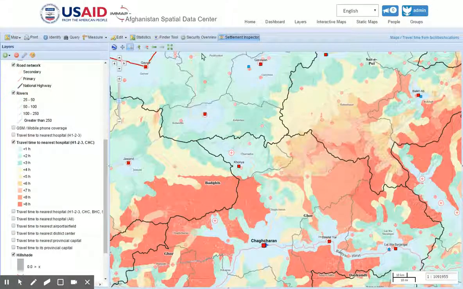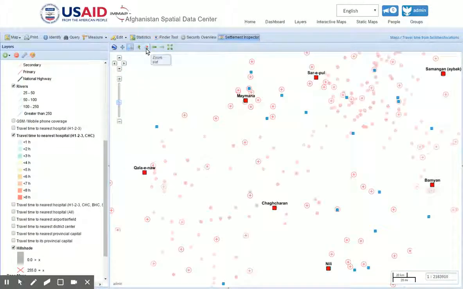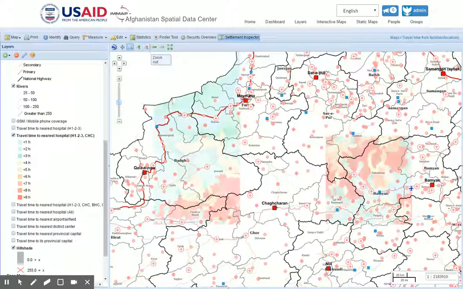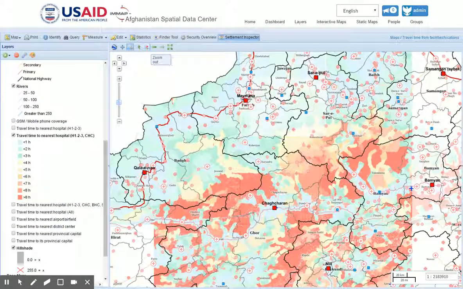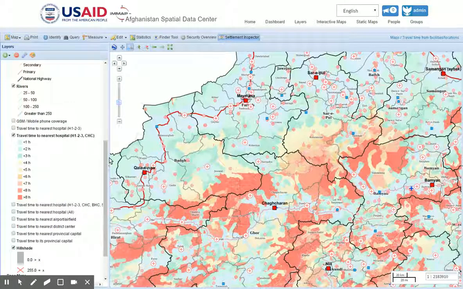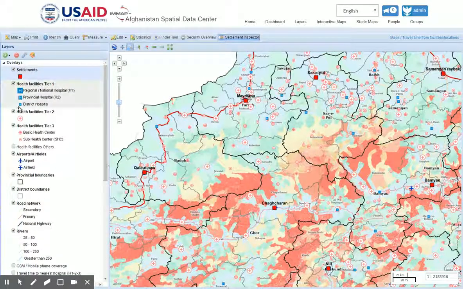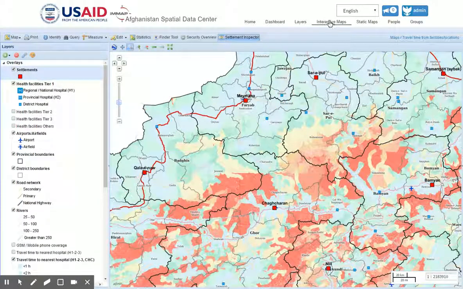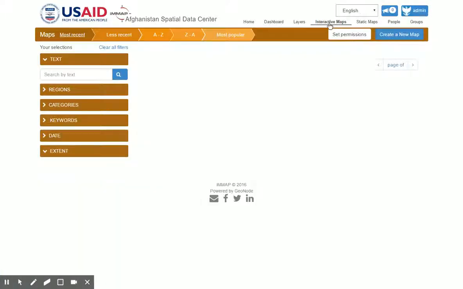Now, it's incredibly important to note that the travel time and distances are modeled data. These are not absolutely accurate, and there can be wide variations in this. This information will improve over time, but it's not perfect. Let's go to the avalanche map.